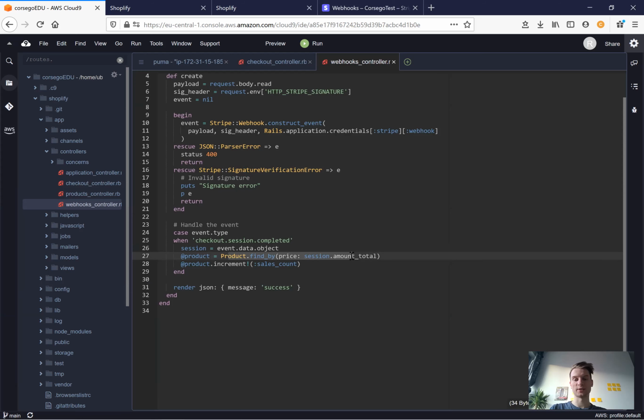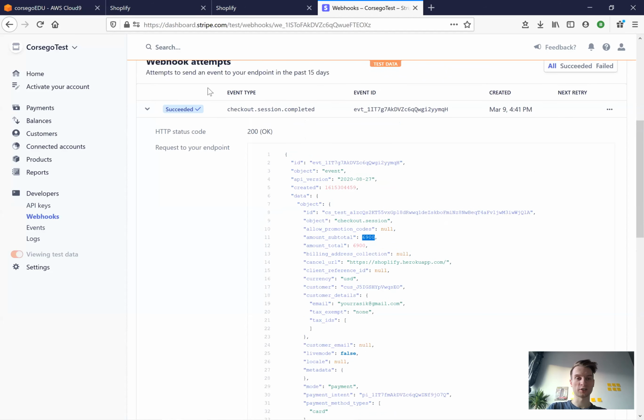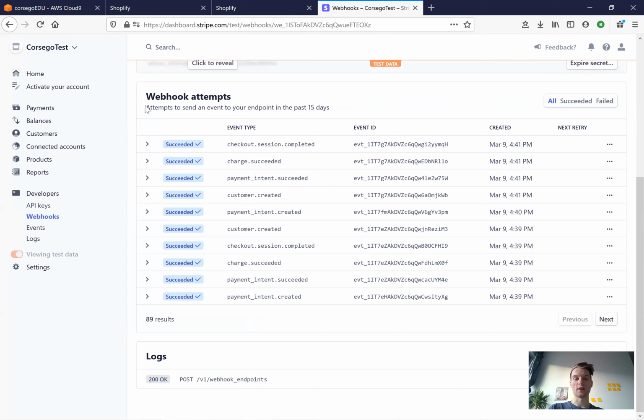Now we have a few things that are kind of wrong in this approach. First of all, we find the product just by the price, and we would definitely have a problem if we had a few products with the same price. And also, we create a new customer for each checkout session. So we do not have a customer defined. Now we're going to tackle both problems one by one.